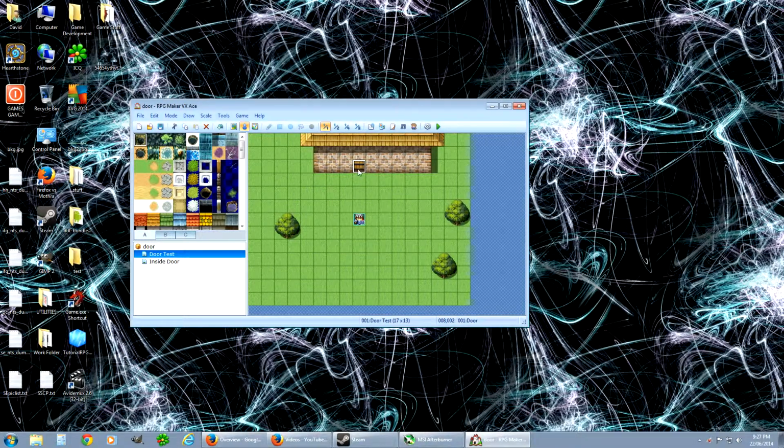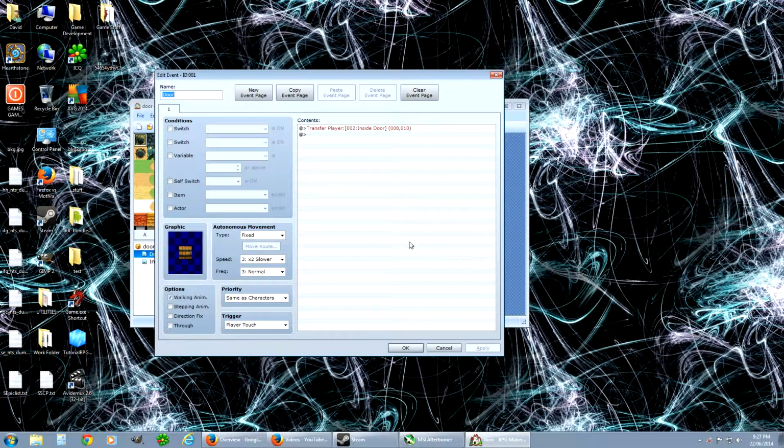So I'll go back in here for a second. It's already set to be below the characters, or the same as characters. Same as characters, that's what you want. That means it's at the same level as your guy, so you'll bump into it. And then we'll have player button, so you have to click in order to activate it, so you don't just go through automatically. You have to activate it when you touch it there.